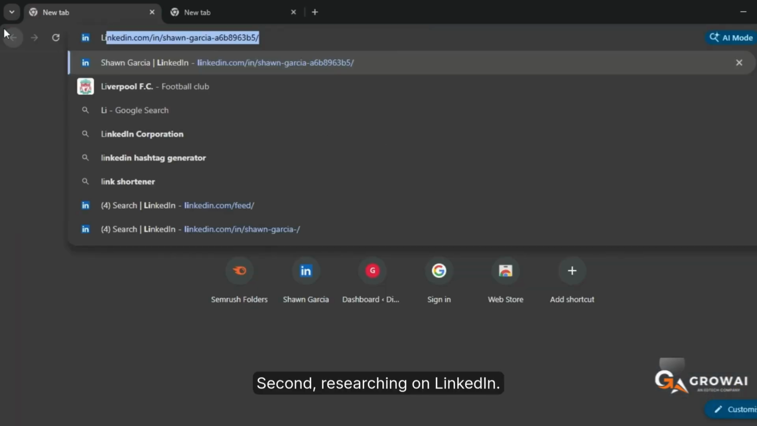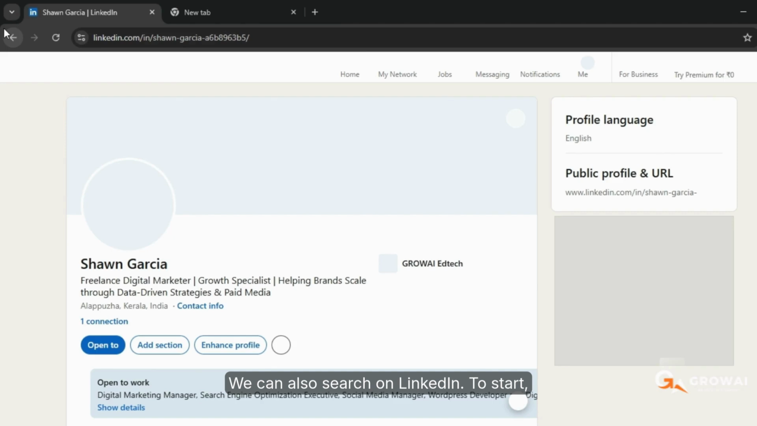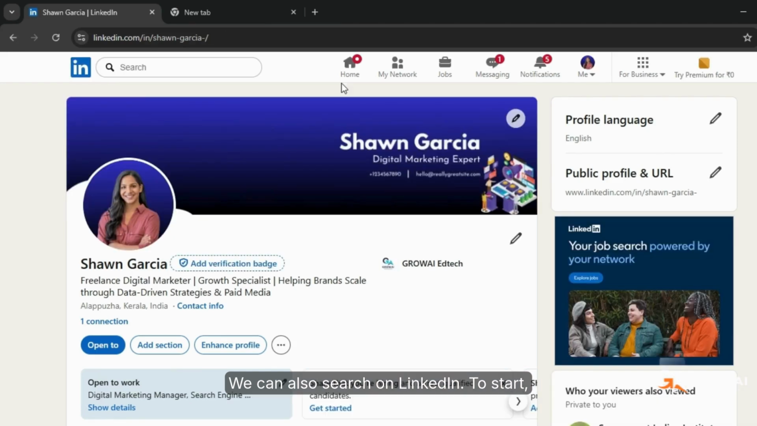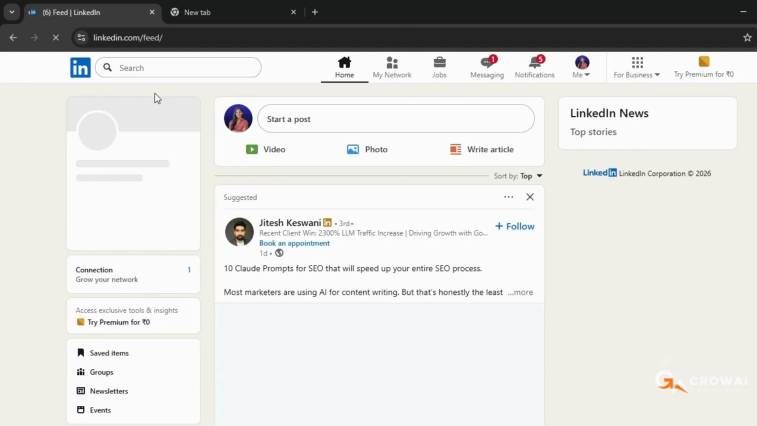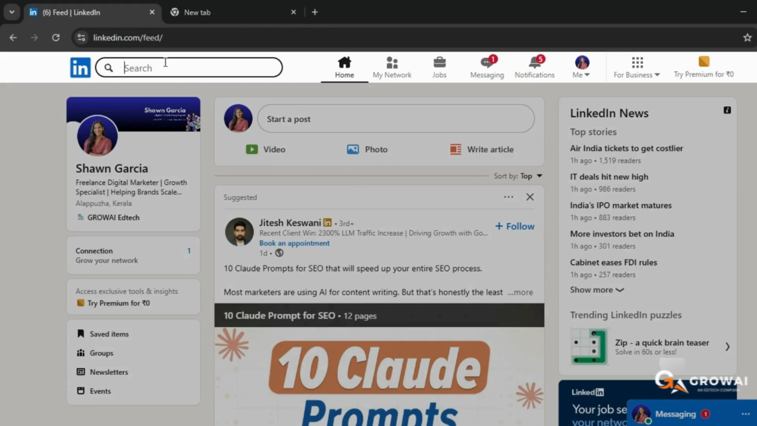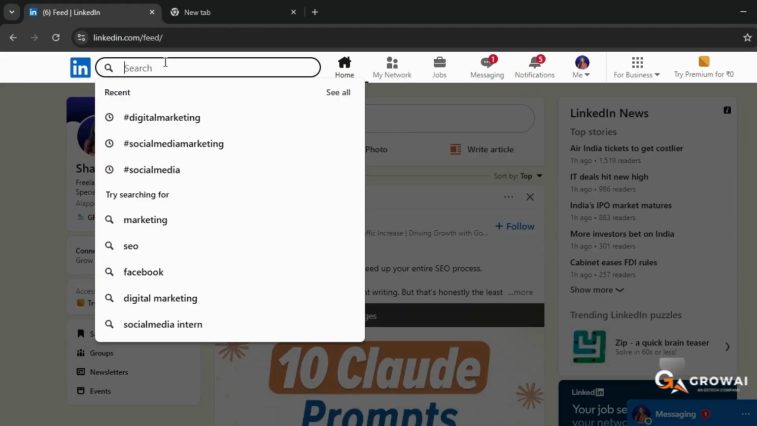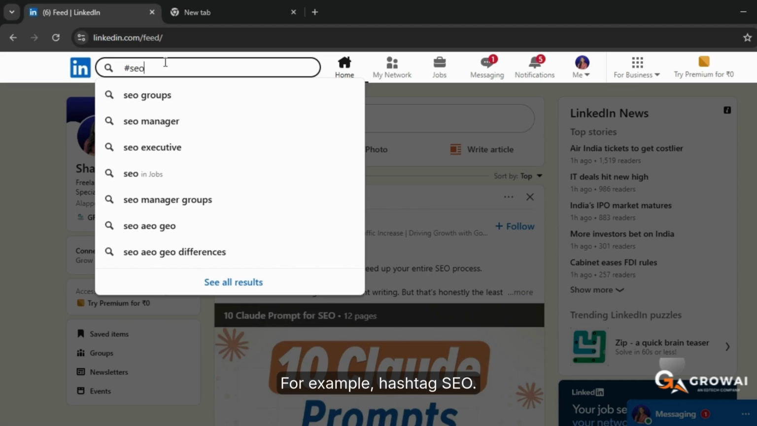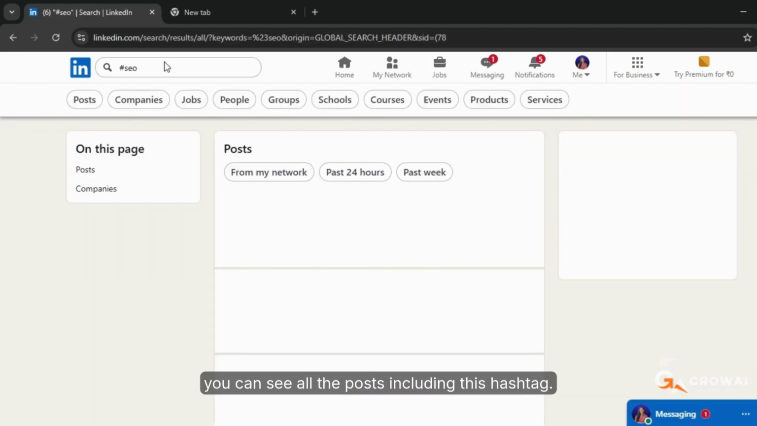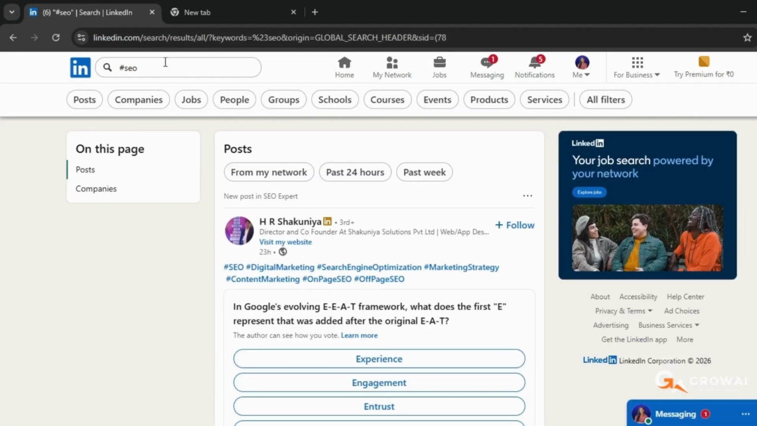Second, researching on LinkedIn. We can also search on LinkedIn. To start, go to the search bar at the top of your LinkedIn homepage and type in a hashtag you're considering. For example, hashtag SEO. Here, you can see all the posts including this hashtag.